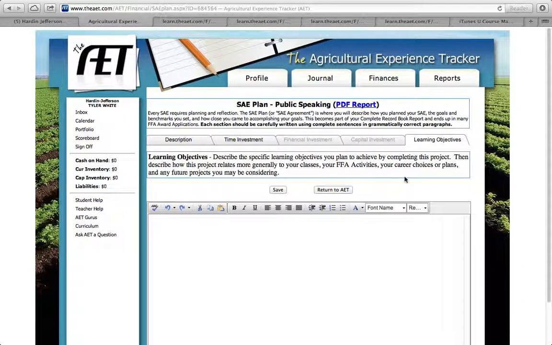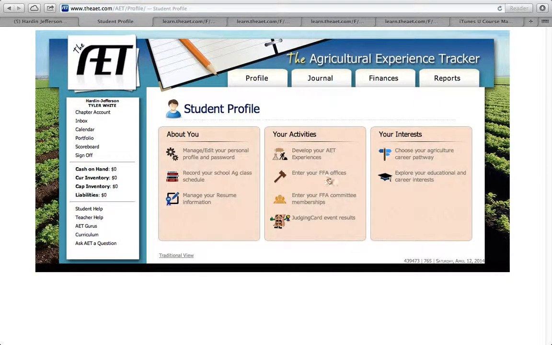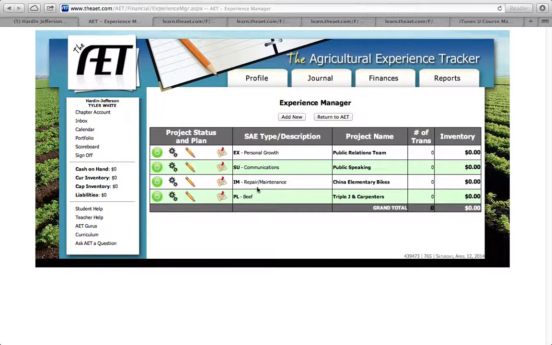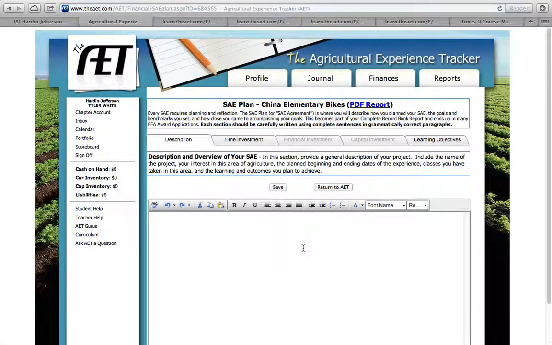Make sure that you describe how it relates to your classes and your FFA activities. All right. Back to profile. Make sure to save. Remember, always save. And then improvement, repair and maintenance, because remember, it's those elementary bikes. Okay. Talk about the bikes.